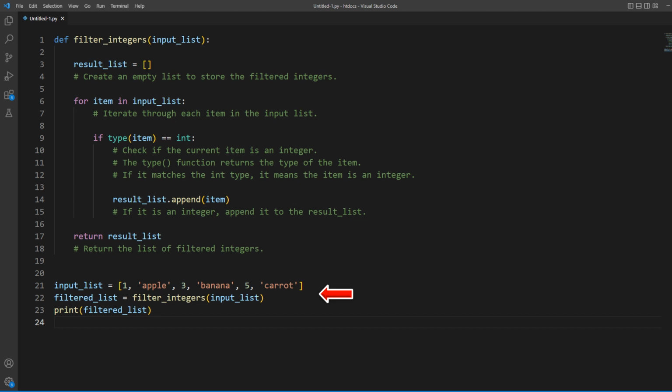Now that we have our function ready, let's test it with an example. In this example, we have a list that contains a mixture of integers and strings. We pass this list as an argument to our filter_list function. And when we run this code, the output will be 1, 3, 5. This means that the function successfully filtered out the strings, giving us a list of integers only.